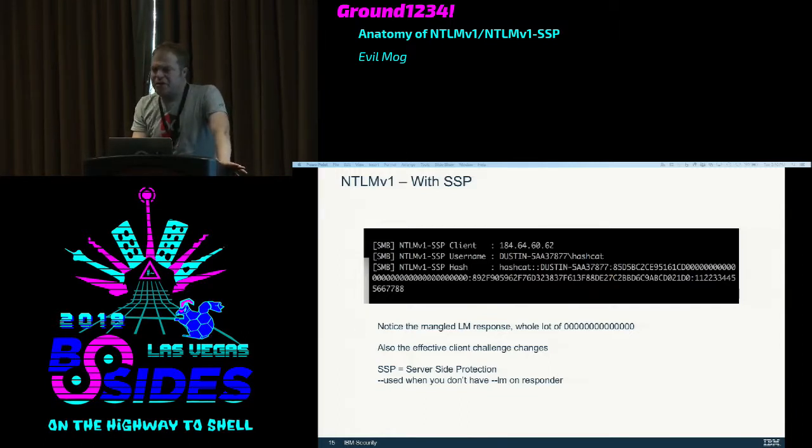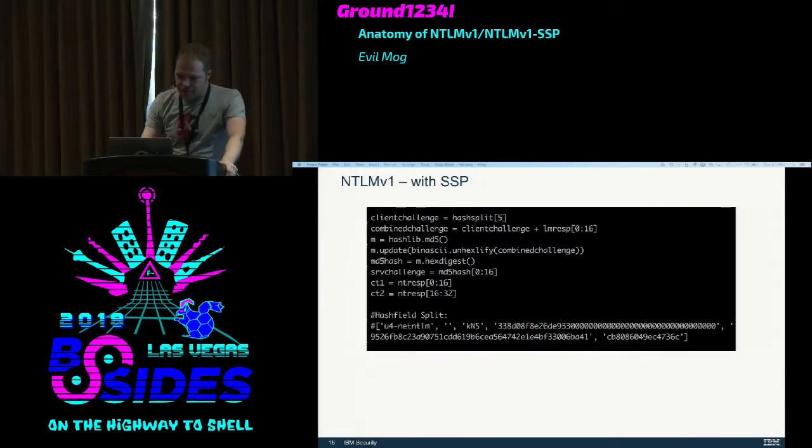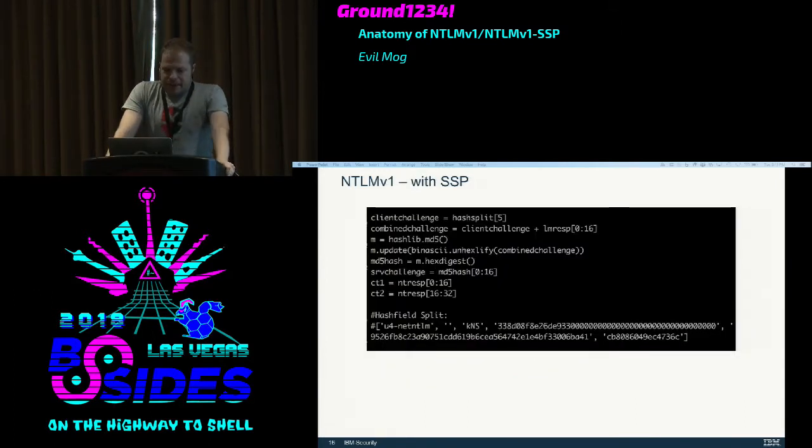So if you use the 1122334455667788 client challenge, none of your stuff will reverse on the FPGAs, and you're kind of out of luck. So let's get into the actual code of this.